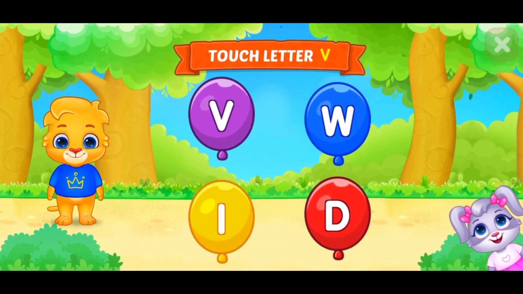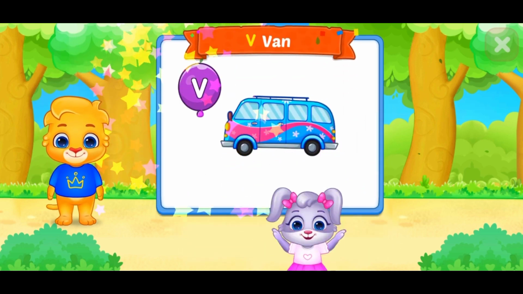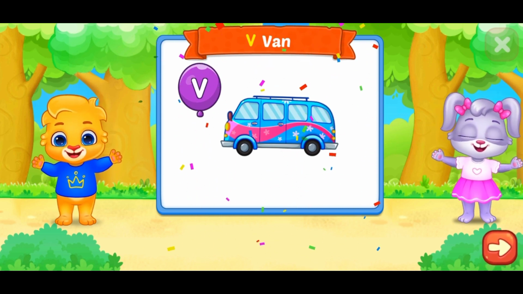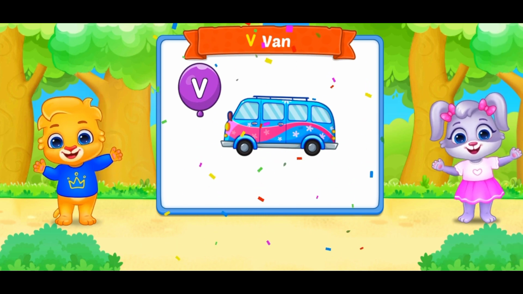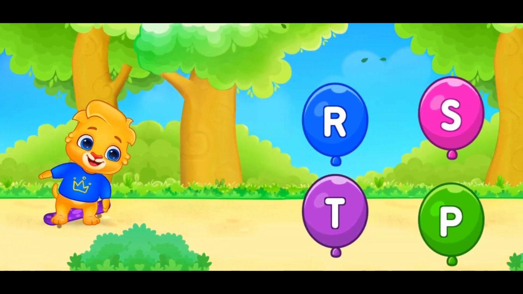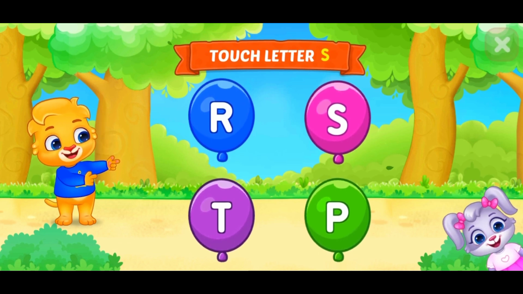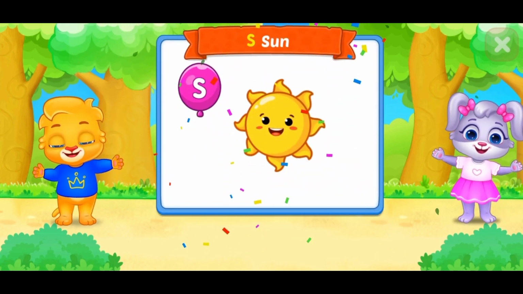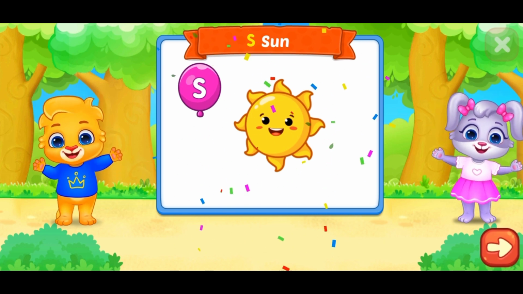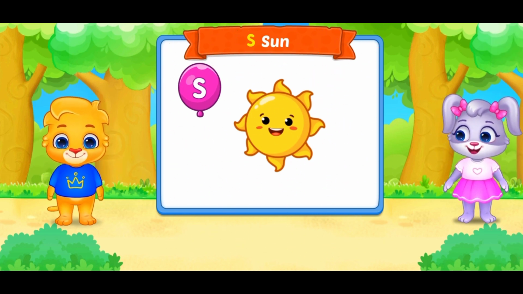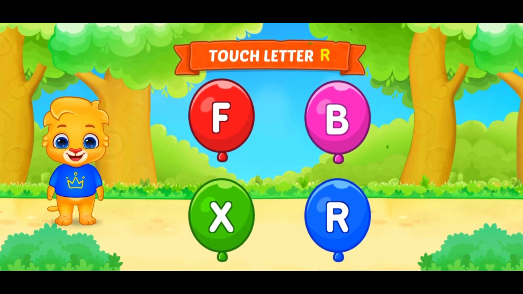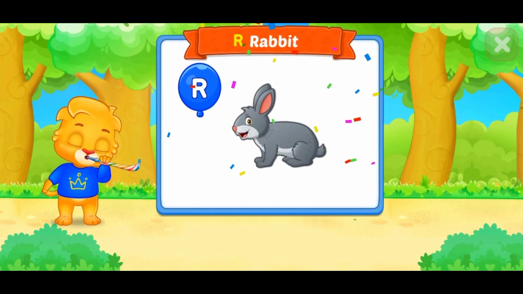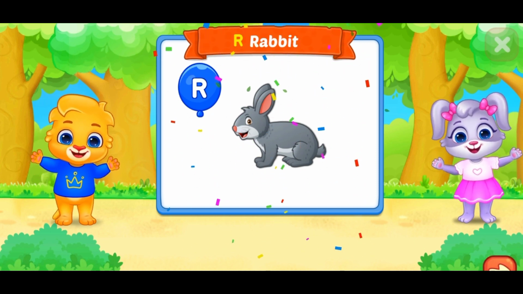Touch letter V. V is for van. Touch letter S. S is for sun. Touch letter R. R is for rabbit.